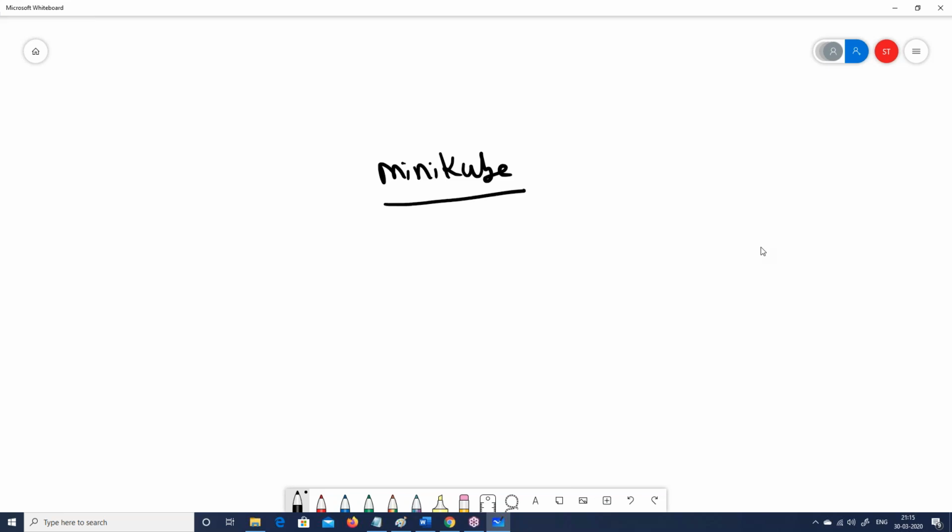There is something called Minikube. If you want to learn Kubernetes, this is the right thing. For example, yesterday I got a lot of messages saying, sir, we want to install on Windows Home and we want to learn all this, right? So if you want to install Kubernetes, create an instance, create one single node, create one pod, this Minikube actually helps you to do it.